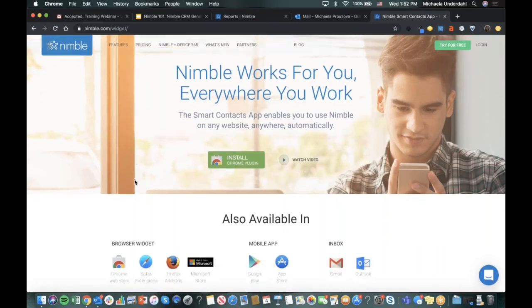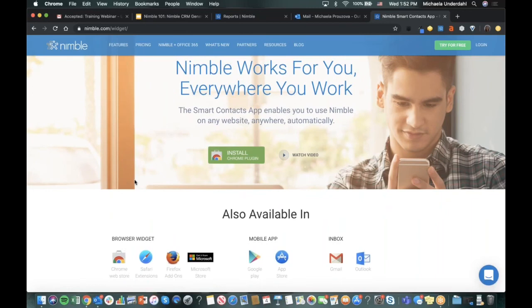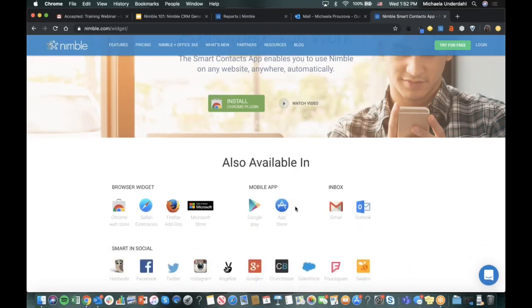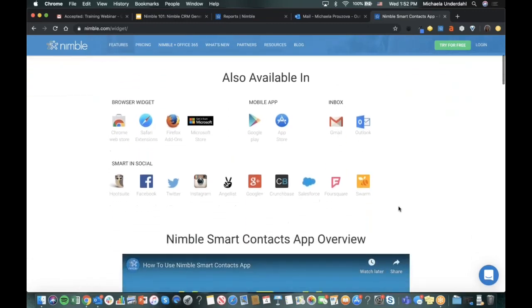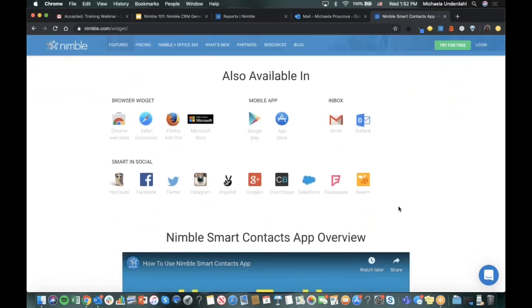And we have this widget on all the major browsers. So it's Chrome, Safari, Firefox, or even Microsoft Edge. This is also a page where you could download our mobile apps. We have both Android and iPhone apps, and our inbox plugins. So for Outlook, no matter if you're using Outlook desktop or the web app, this is where you could install the extension, and it will automatically get added to both.